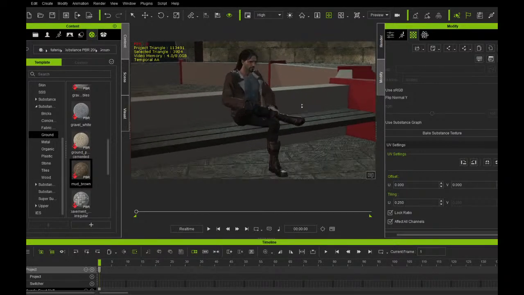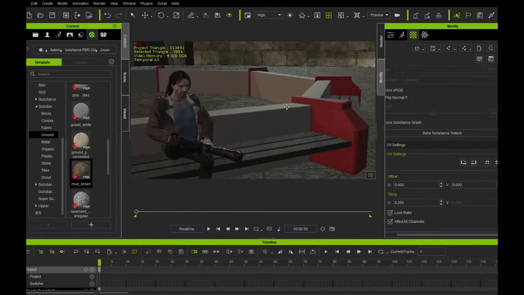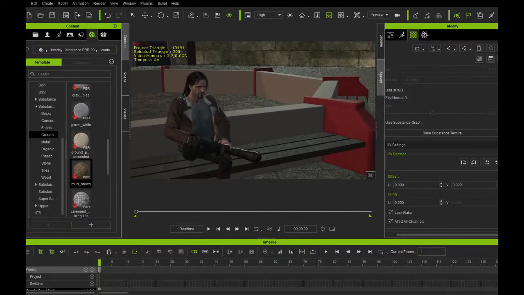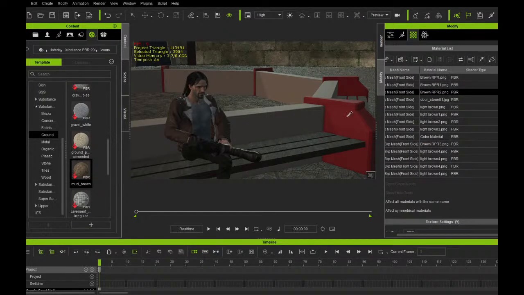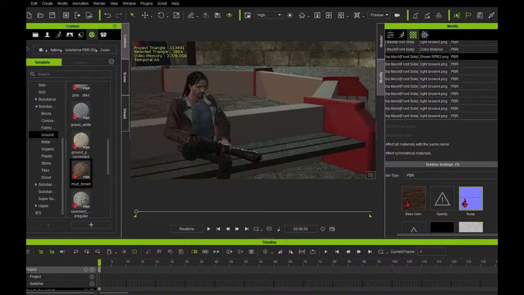I'll do that once I finish texturing. Oh, I'll render out a sad card. Alright, so mud's done. I didn't finish the wood seat panels, so let's do that.